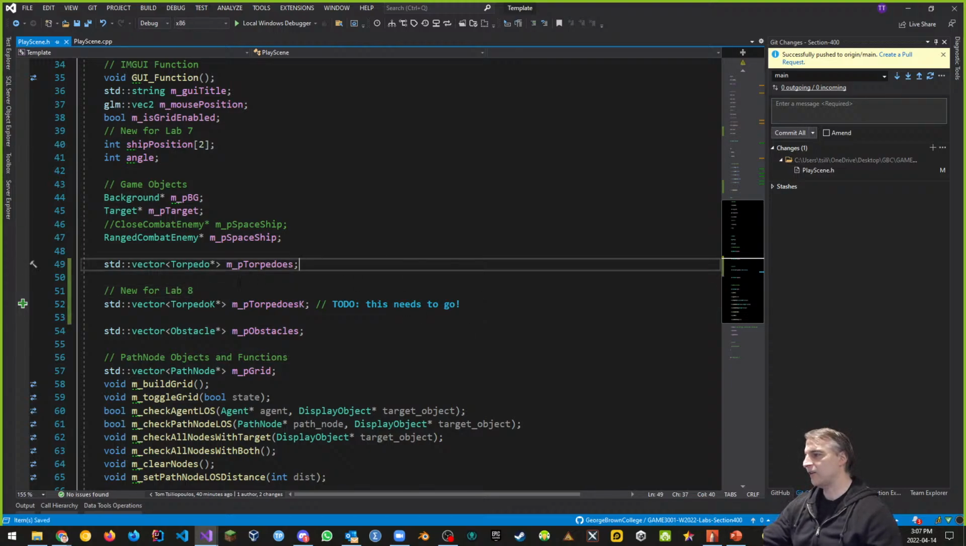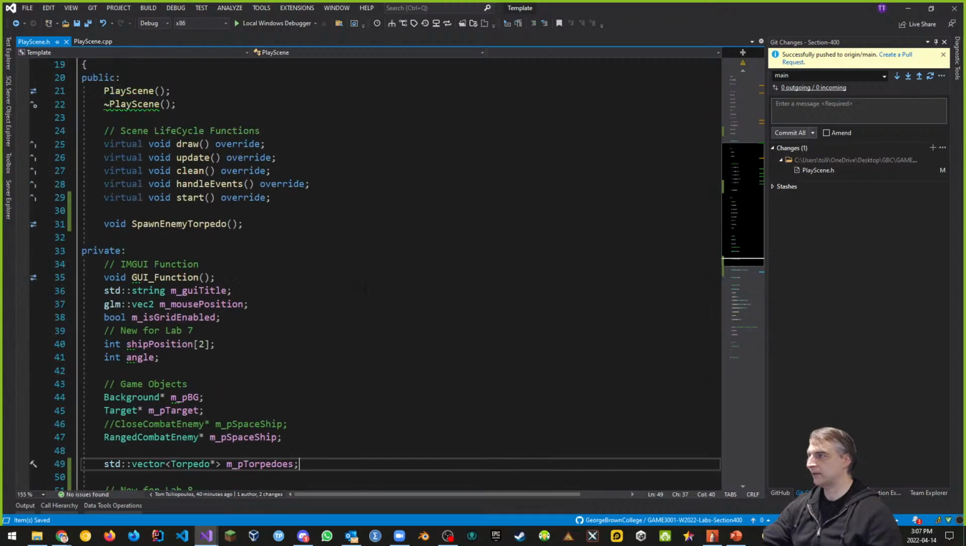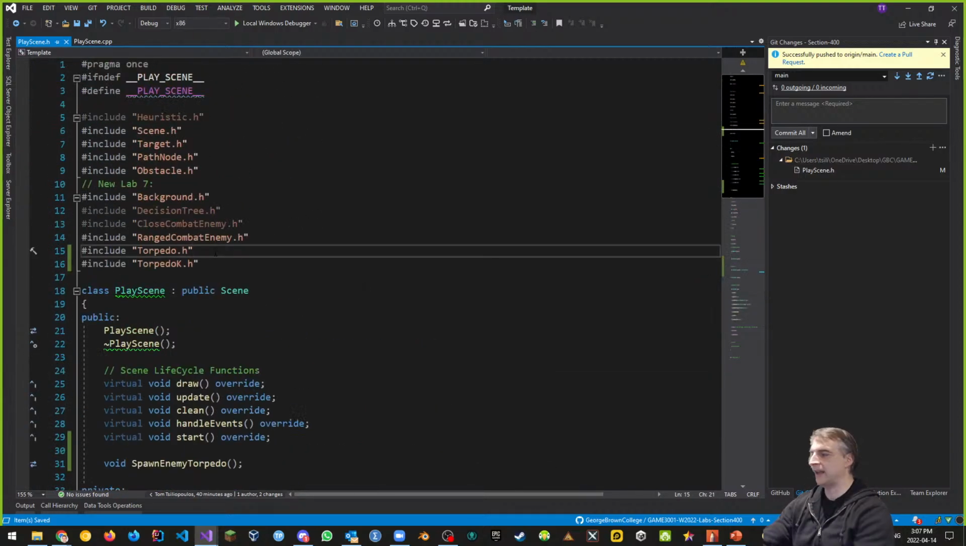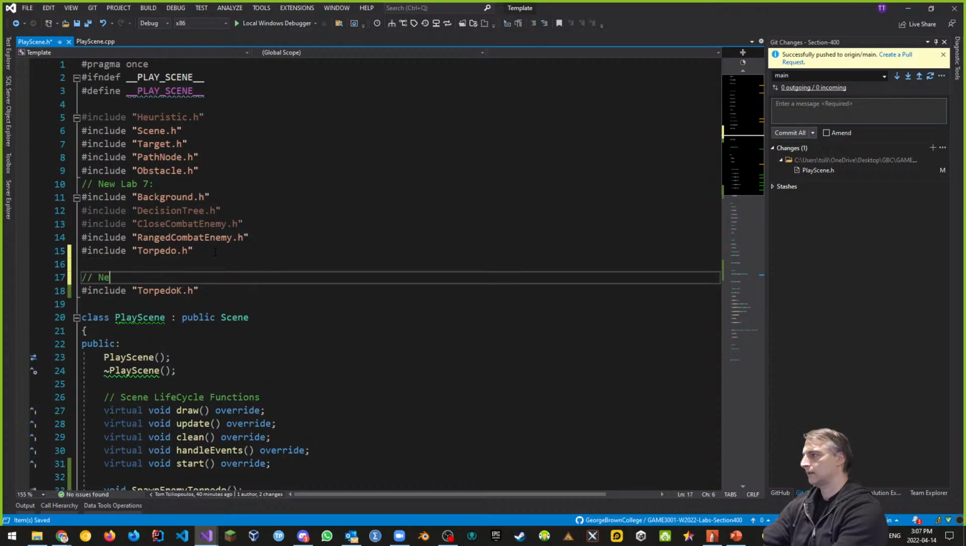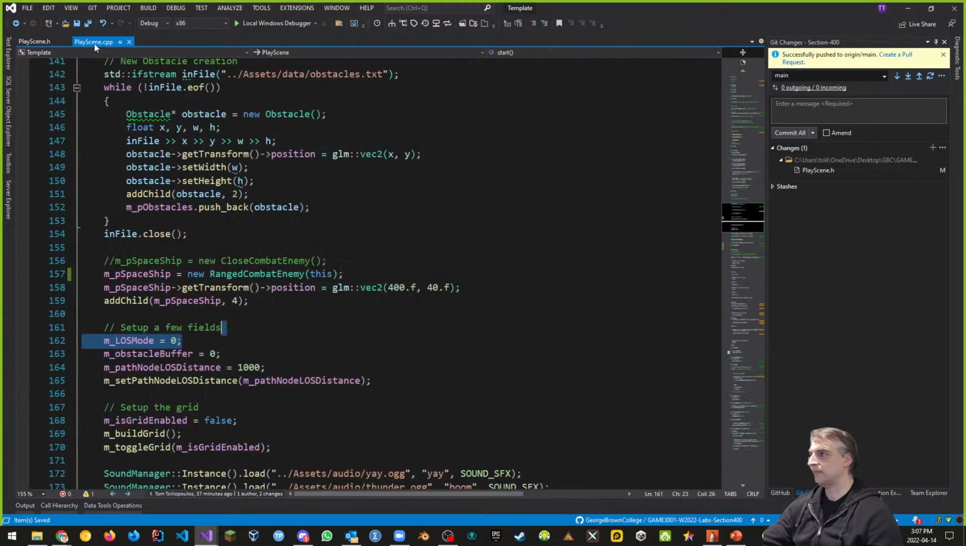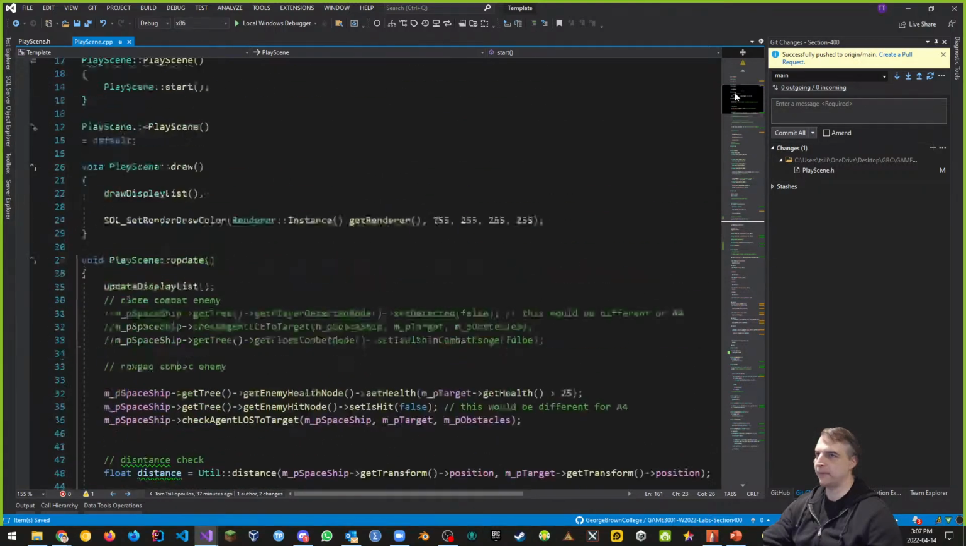And this needs to go because it's the same as this one. Okay, so that's what we did. We also did this new for Lab 8. New for Lab 8. There we go. And okay, cool. We did that. Well, okay, awesome. Then let's start at the top and see what else we have to do.